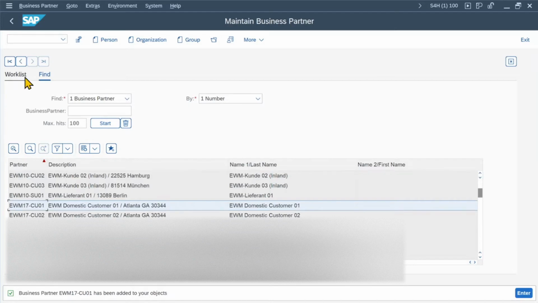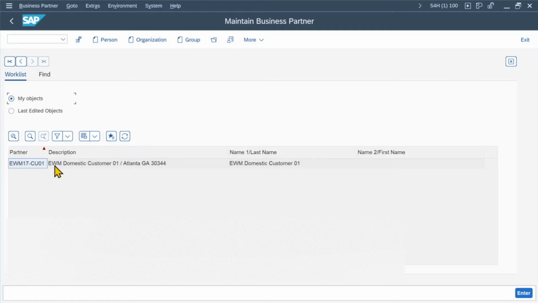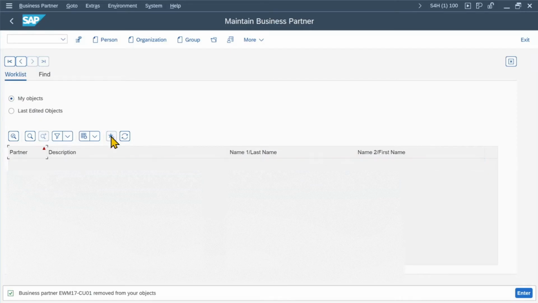These objects we can find over here in the worklist. So click on worklist and here you can see the business partner we just added. Also, we could switch to last edited objects. So the system would show us the last business partners we edited. We can also remove it from our favorites list by selecting it again and clicking on this particular symbol here saying remove from my objects. Okay, this was the first trick.